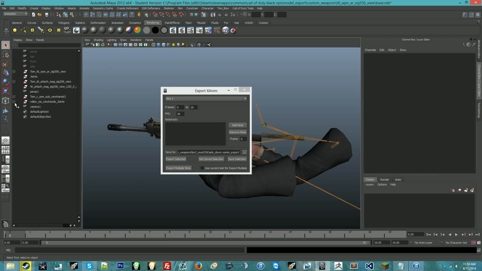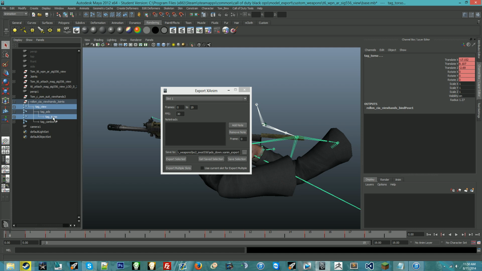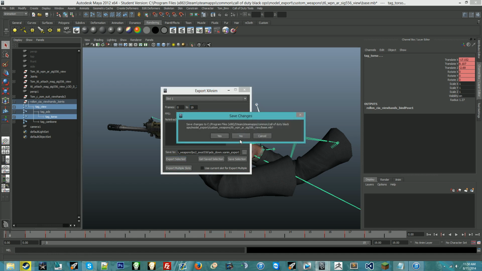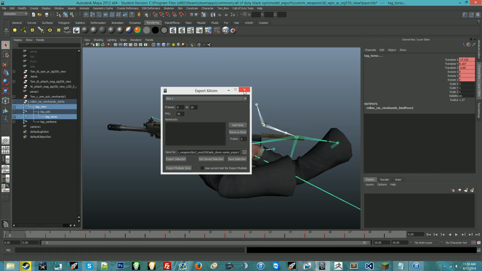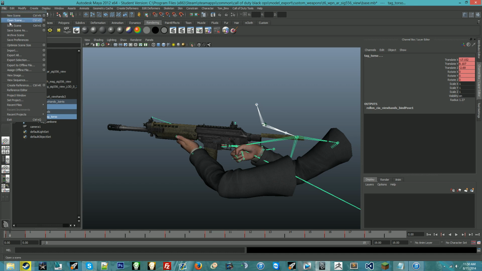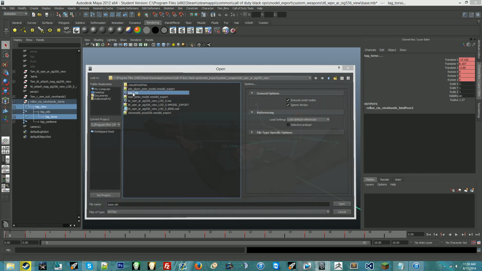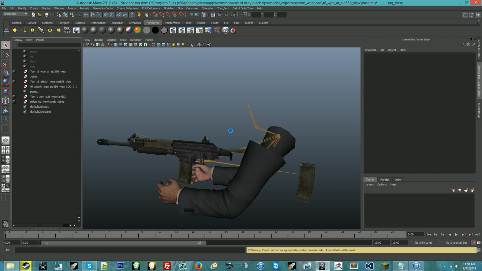Then we'll open up the group for the roll-on CIA view hands joints. Open it up until you can see tag view and tag torso, and select the two, not ADS or cam bone. Then hit save selection, export selected, and no. Now we can close out of that. File open. Open up the base. Don't save. And now we're back to our original file.